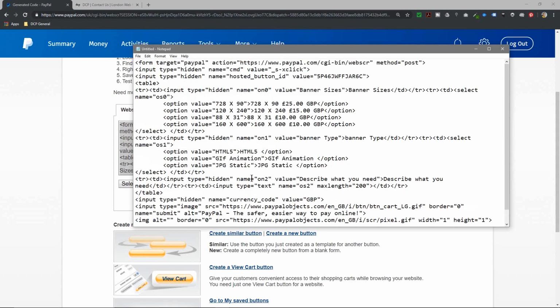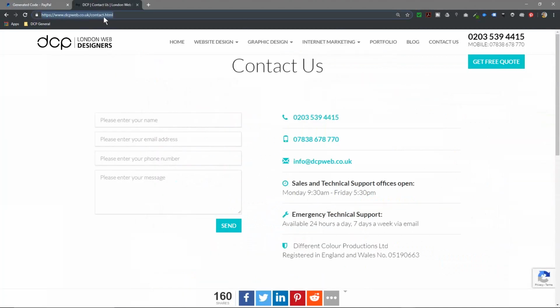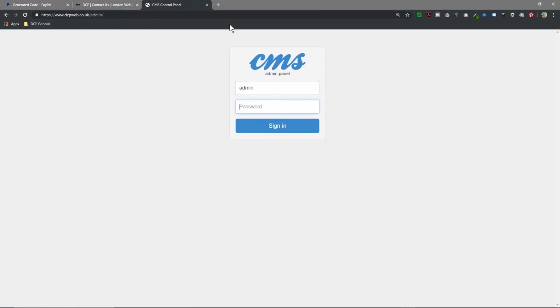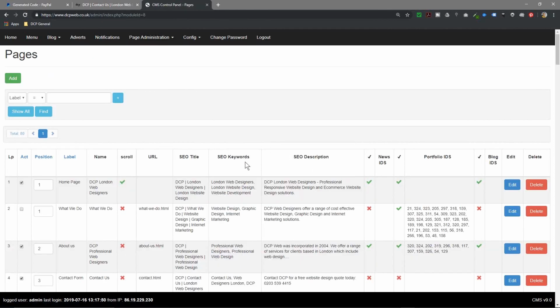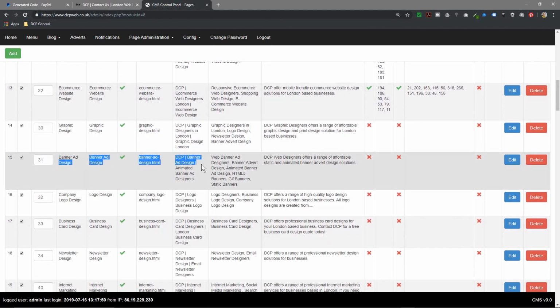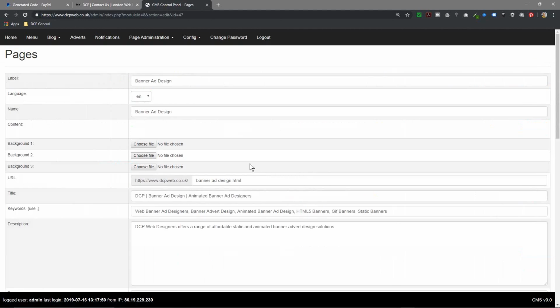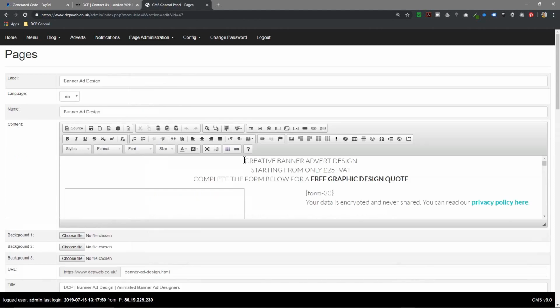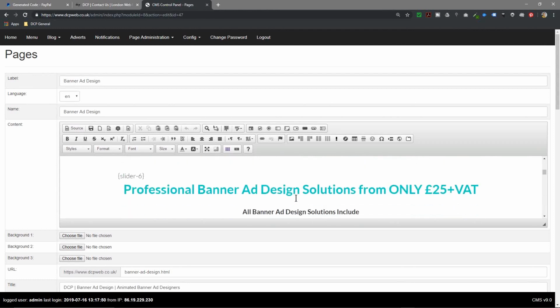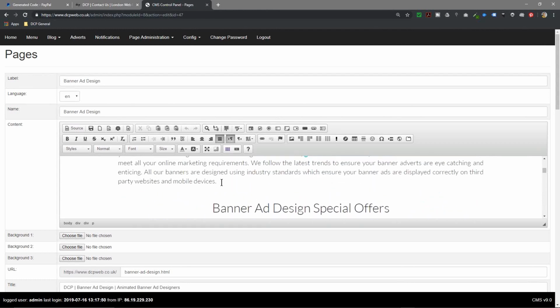So here's the code that will create that particular PayPal button, and I'm just going to log into my admin control panel. We'll go to the page administration here, and we're looking for the banner advert design. Banner ad design. We'll edit this, and I'll probably put that PayPal button just after this text as an example.